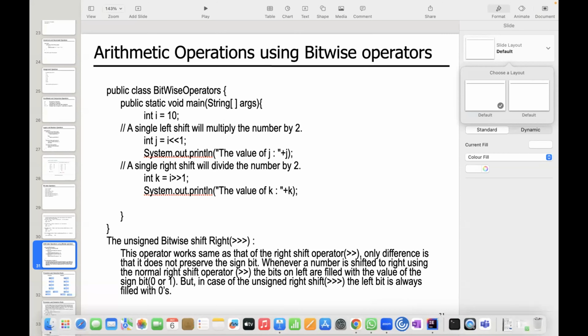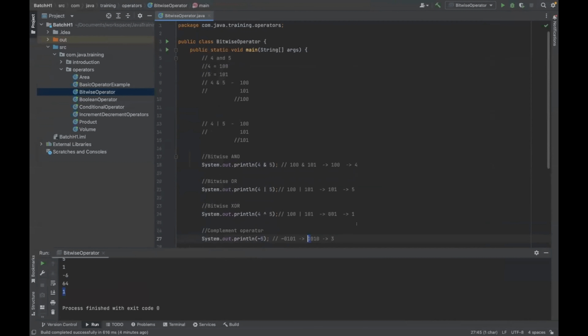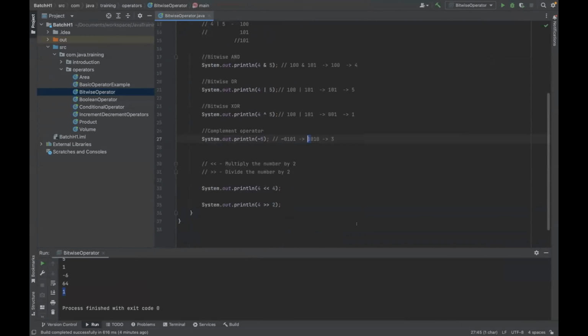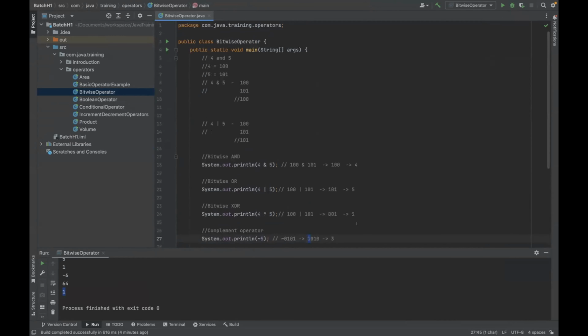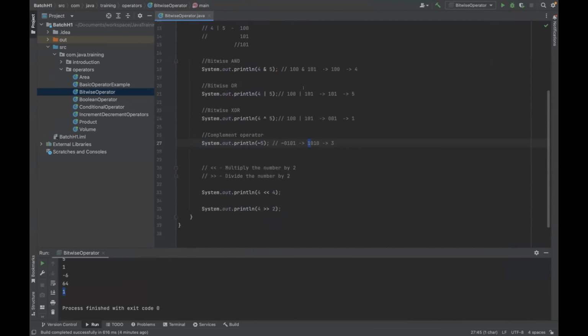Anyone has any questions before this? You got to understand how these bitwise operators work. It operates on the binary representation of each of these numbers. So every decimal number can be represented in the form of binary. And let me just revise all those.